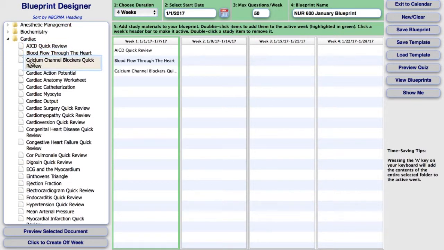If I double-click one and decide I don't want it in the list, then I can just double-click it in the list and it'll be removed. In this study plan, I know that I want to add all of the materials in the cardiac folder to week 1. Instead of clicking each individual item, there's a shortcut that I can use to add the contents of the entire folder. I'm going to go ahead and double-click these items that I had added to remove them.